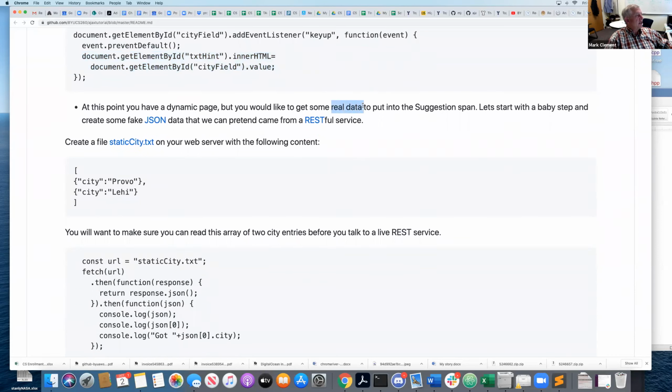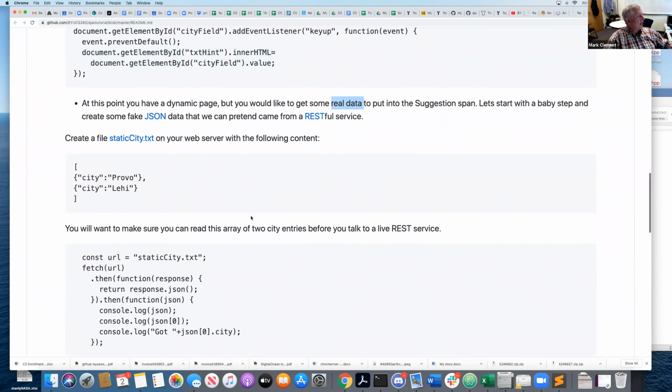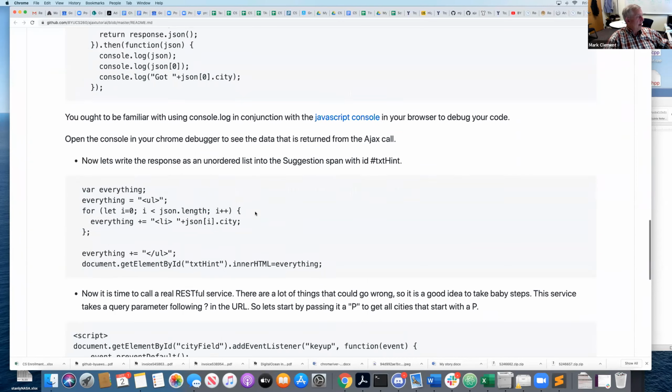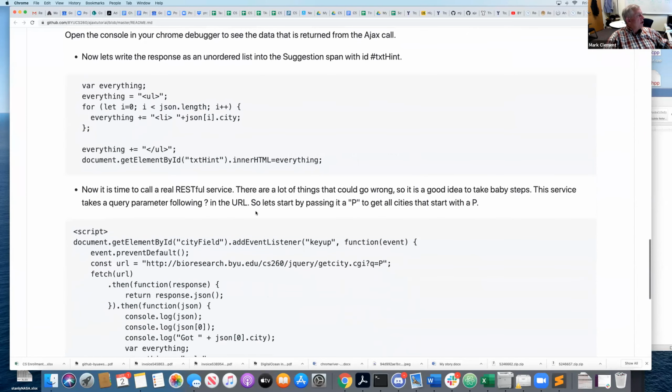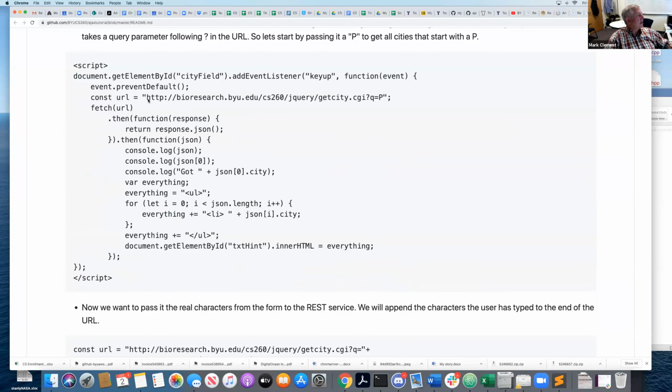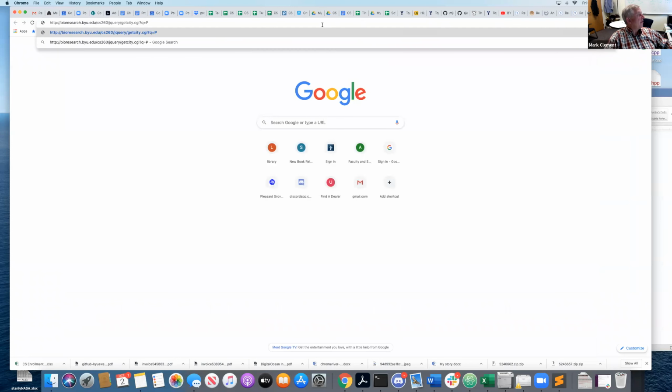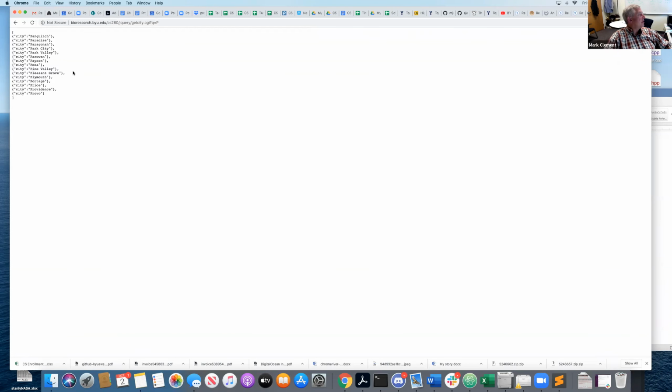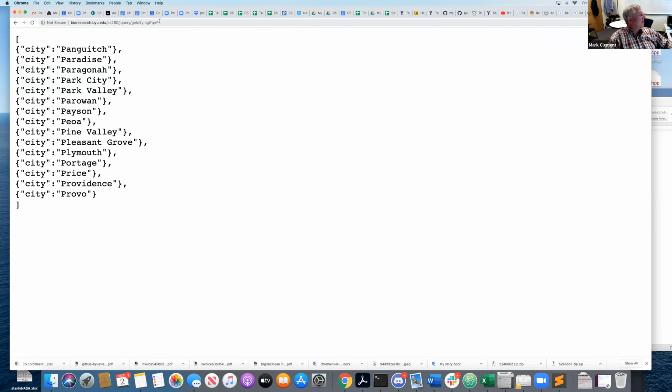Okay, the next piece we're going to do is we'd like to get some real data to put into that suggested span. And to do this, there's actually this REST interface which we are going to call. Here it is, it's bioresearch.byu.edu, and we put a Q equal and then whatever the prefix is, and it returns cities that have that prefix. So if I were to put this up here in the URL, then I'm going to notice that it returns all of the cities that start with a P in Utah.